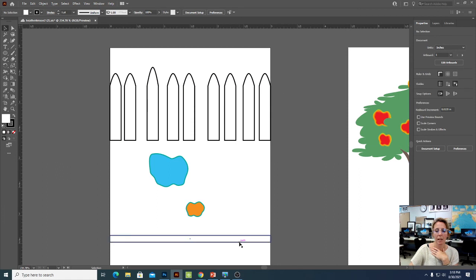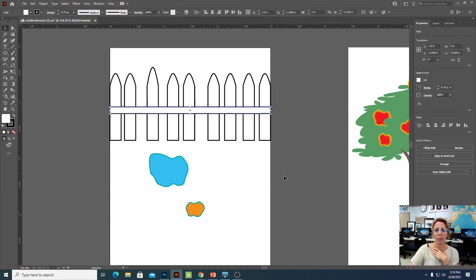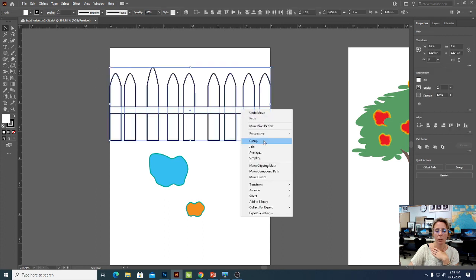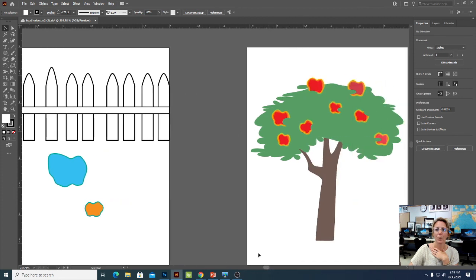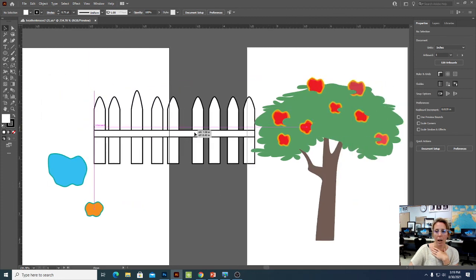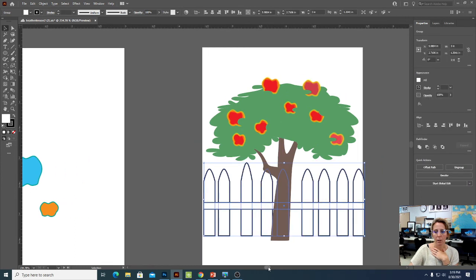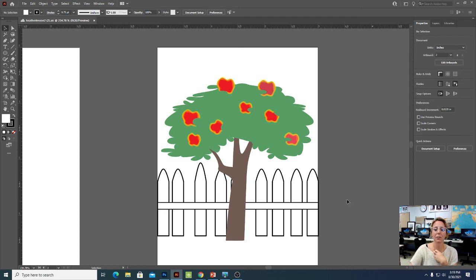All right, excellent. Let's go ahead and grab the crossbar of our fence post. Stack it on top of our fence. And now we need to group these objects together. So select all of those, right click, and go to Group. Almost done. All right, let's go ahead and grab our fence post, and we're going to drag it onto our artboard here. All right, but we want our fence in front of the tree.